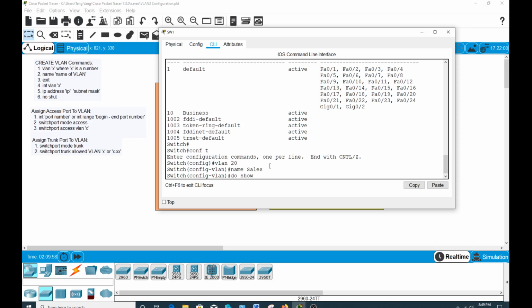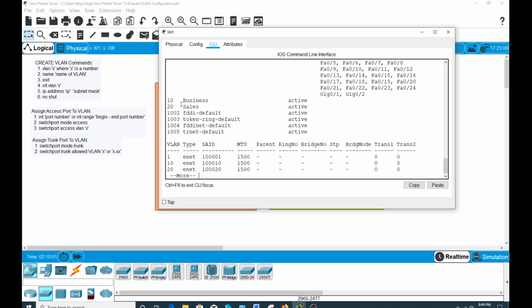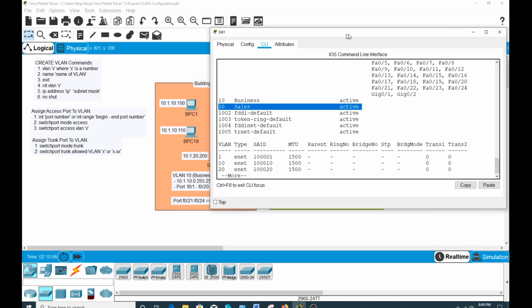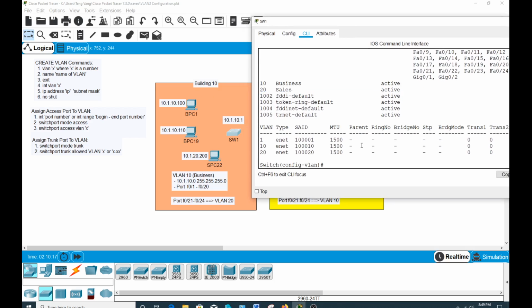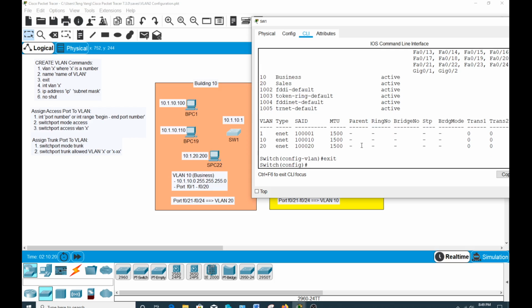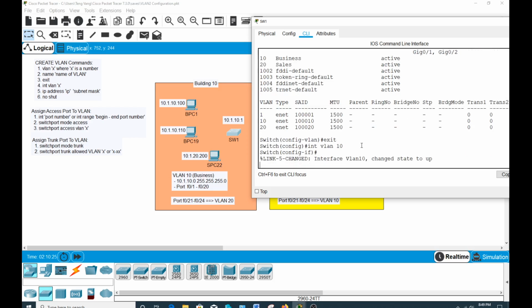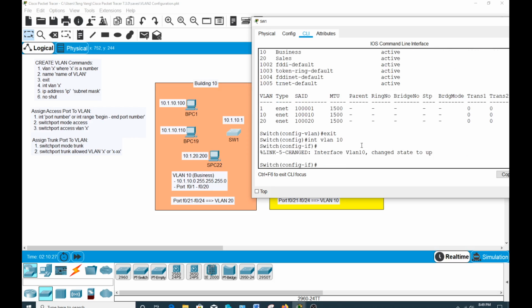Alright, do show vlan. Okay, notice now I created another VLAN, called VLAN 20. Now what we need to do, these are the commands that I just used. We need to assign an IP address to this switch right here for VLAN 10. Okay, so to do that, we need to get out in here, interface VLAN 10. It is a virtual interface. It's not a true port. Okay, it's a virtual interface VLAN 10. So I type interface vlan 10 right here.